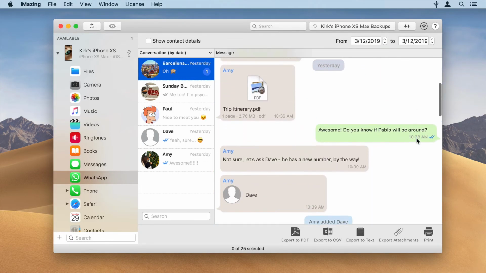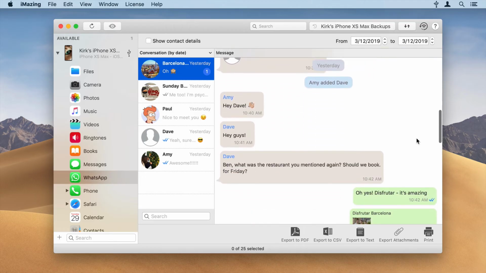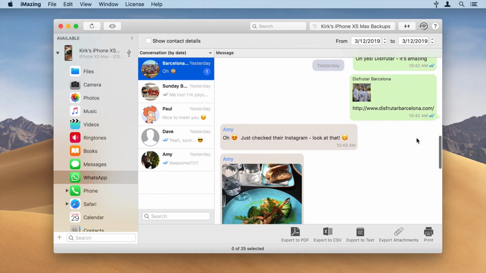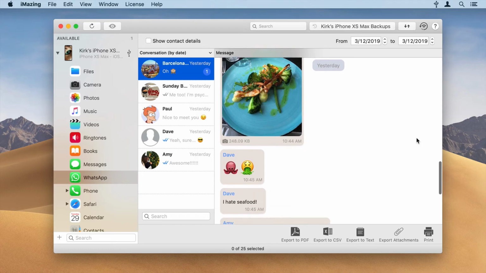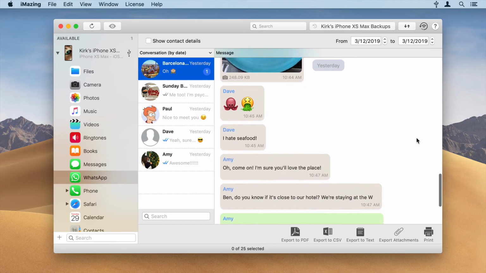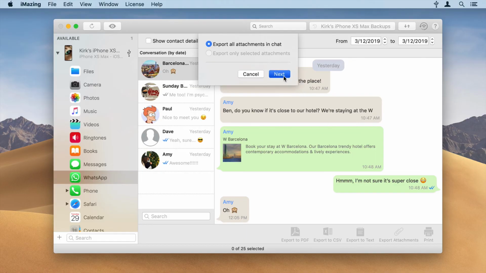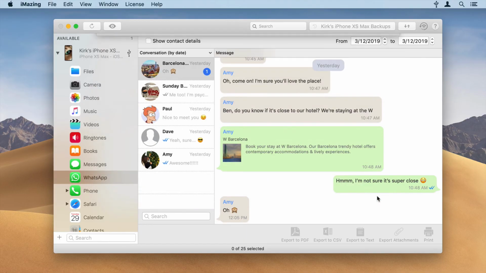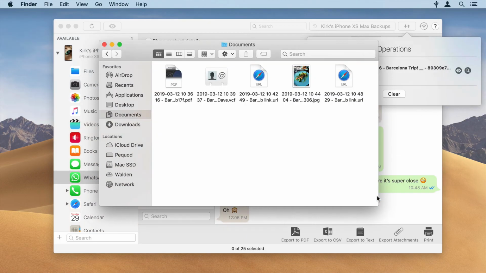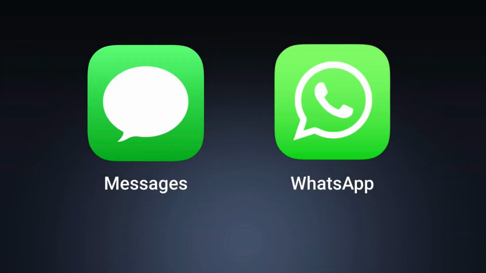Speaking of attachments, iMazing makes it easy to export all the photos, videos, audio messages, contacts, locations, and links you've received in bulk. To do this, select one or more conversations, then click Export Attachments. Tell iMazing where you want to save the attachment, and iMazing exports them all. All of the features I have presented in this video work with both messages and WhatsApp.